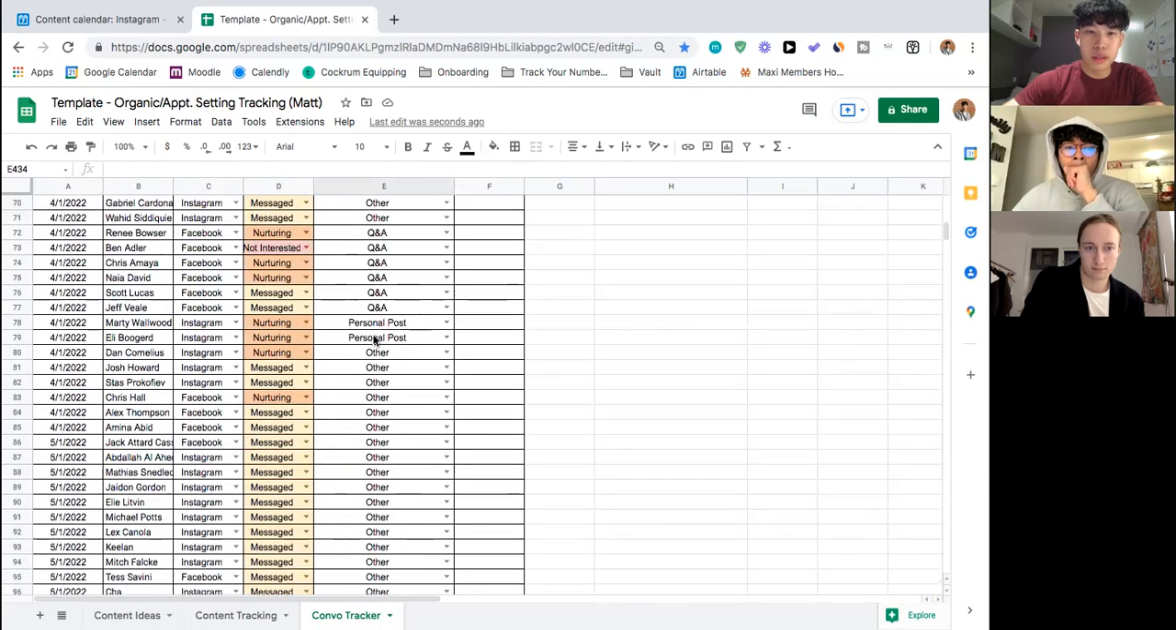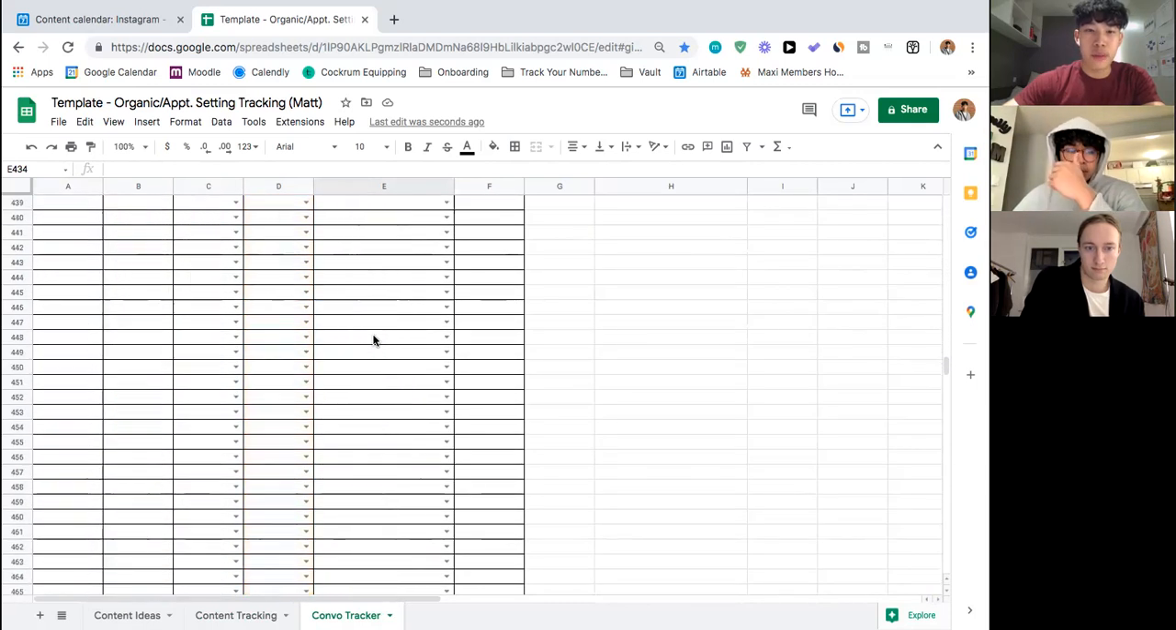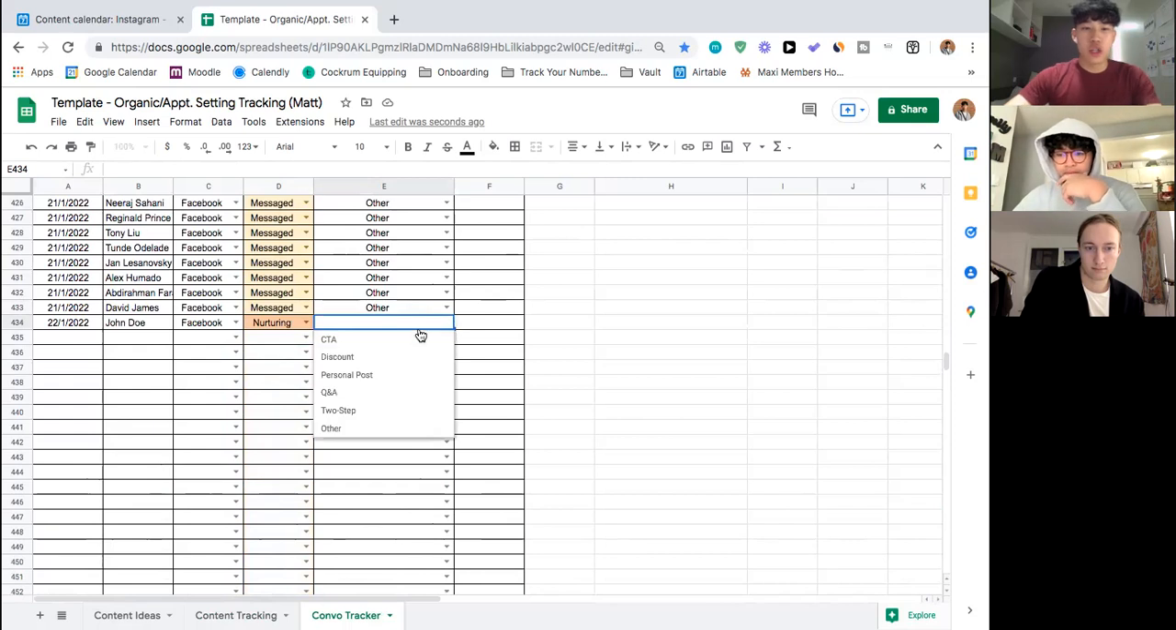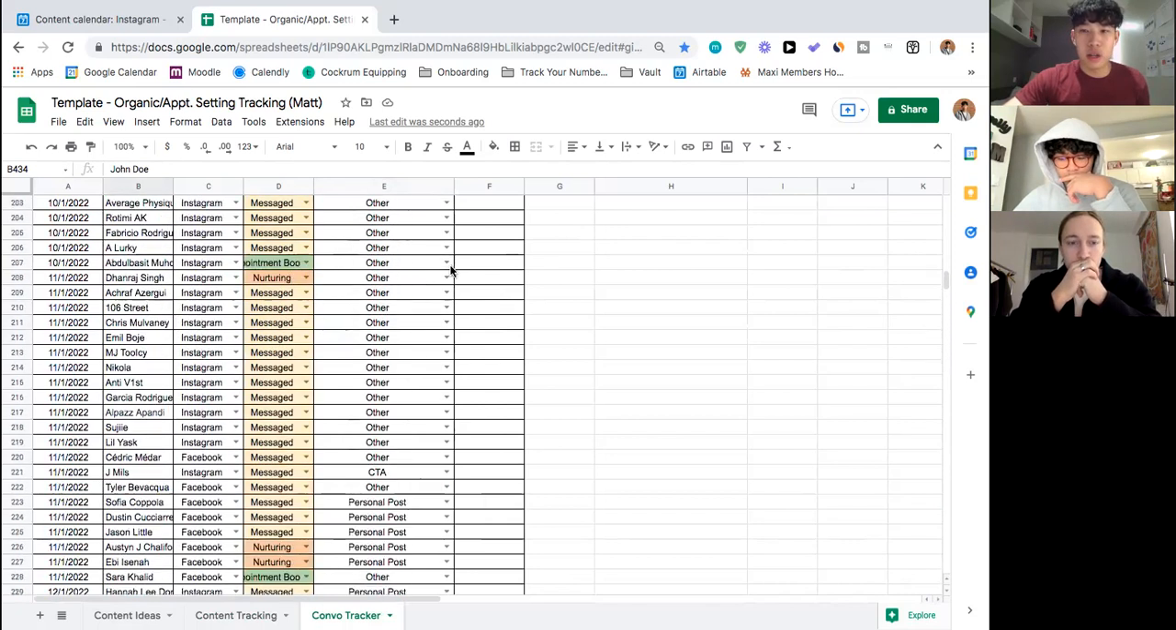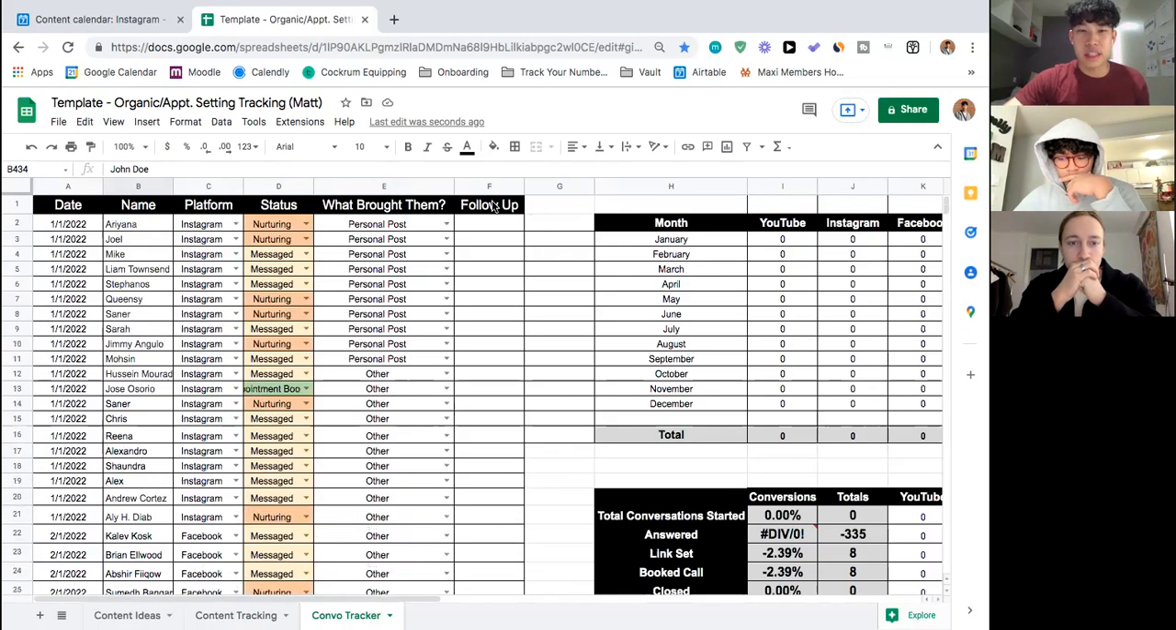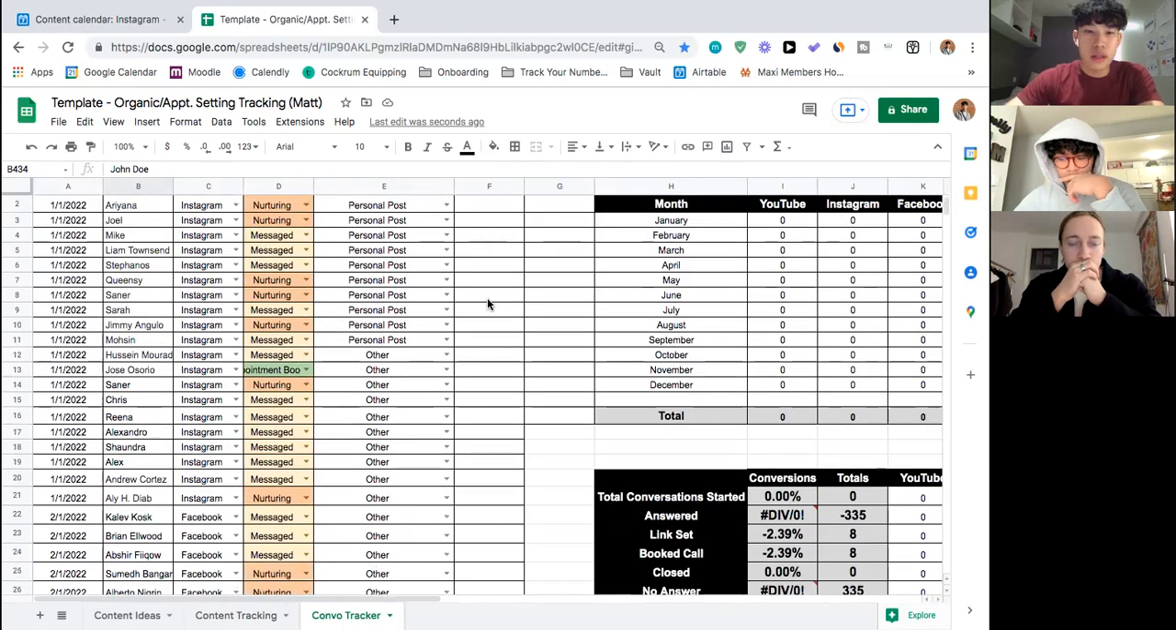And this tab will tell you what brought them. So let's say John Doe came from a personal post on your profile, right? He sent a friend request, he liked one of your personal posts. Now you have him in the Convo Tracker. And then this last one is if you need to follow up with them.